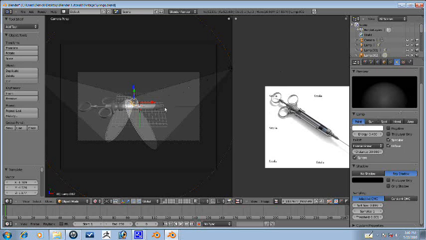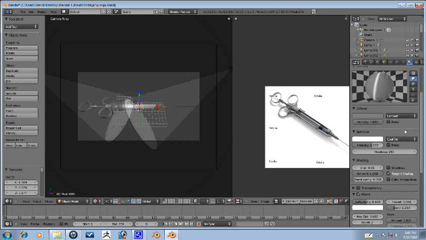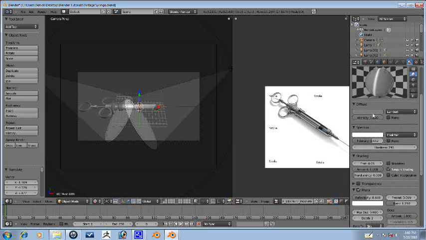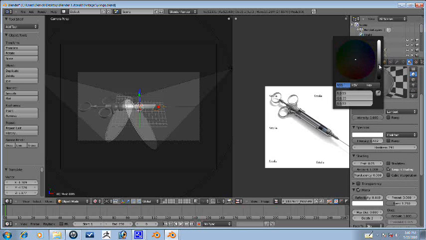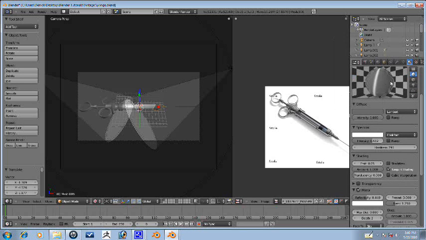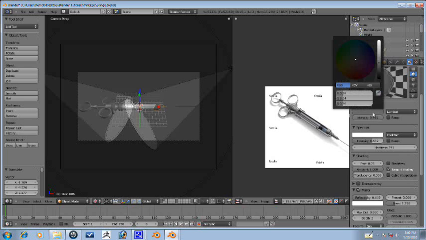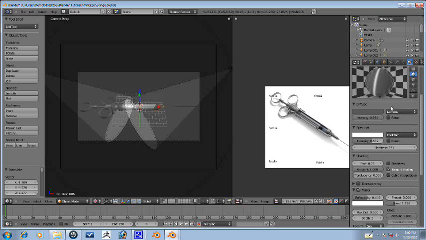Let's go over here to our textures here. Let's see. We can turn this color maybe a little bit darker. See how that looks? I don't think we changed it that much. Well, a little bit. That's better. We don't want any translucency. Maybe turn the hardness up a little bit. And the spec up a little bit, like so.